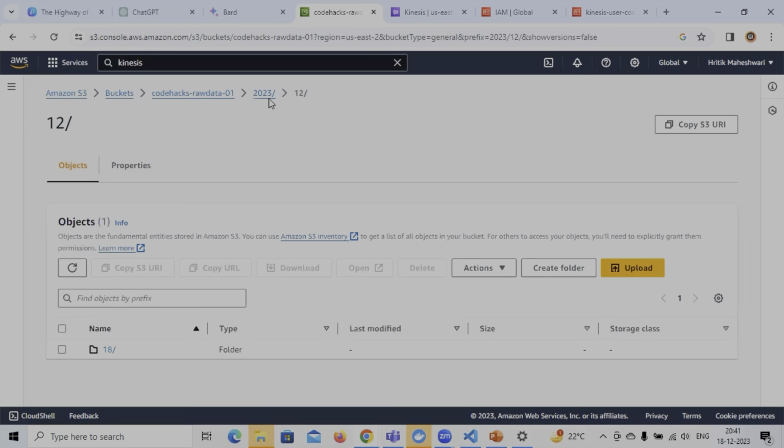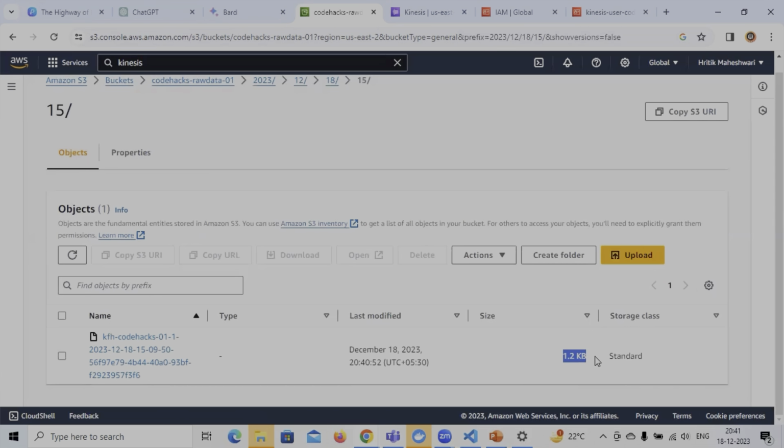As I already mentioned, the data is in the form of year, month, which is December 18th, and the hour of the day in which the data is getting streamed. And here we have 1.2 KB of data, which is surely less than 1 MB. That's why our Kinesis Firehose waits for 1 minute before delivering it. So let's read the data.